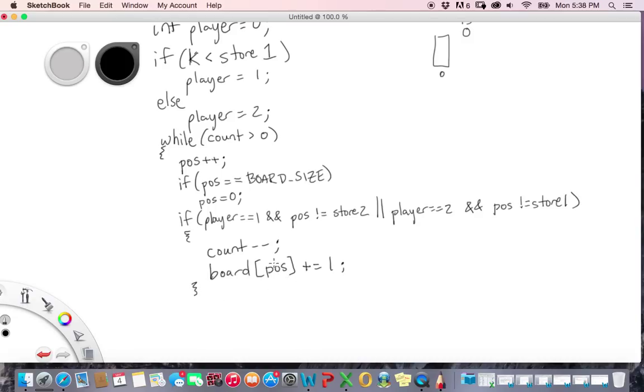And we only want to actually put a seed down if we are not in our opponent's store, and that's what this conditional statement checks. Make sure if we're player 1, we're not putting it in store 2. Make sure for player 2, we're not at store 1. If we are at any other house on the board or our own store, then we want to take a seed out of our hand and put it on the board. And we want to do that over and over again. Keep checking that we are not going out of bounds, keep incrementing our position, make sure we're not out of bounds, and then make sure we are not at our opponent's store. And if all those conditions are met, then we want to take a seed and drop it down. We want to keep doing that until we run out of seeds in our hand. So when count finally reaches 0, that means we've run out of seeds in our hand. The POS is going to represent the last position where we just put the last seed.